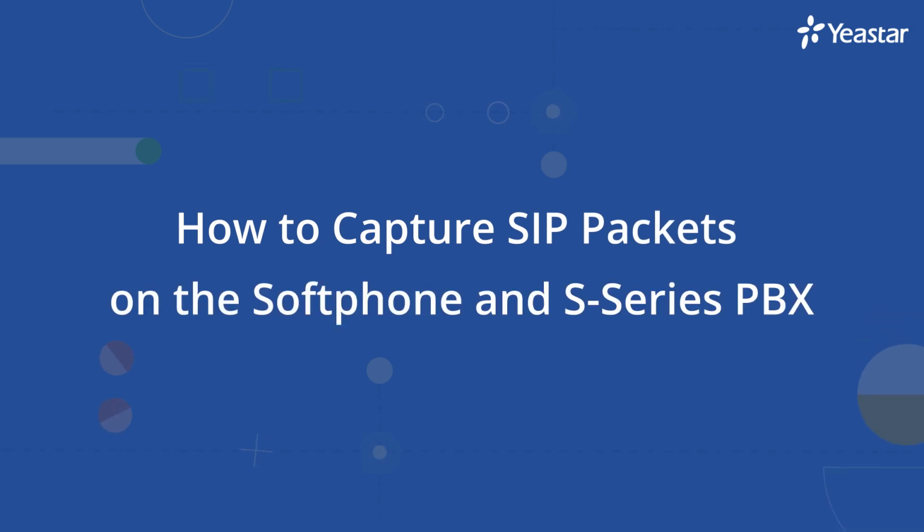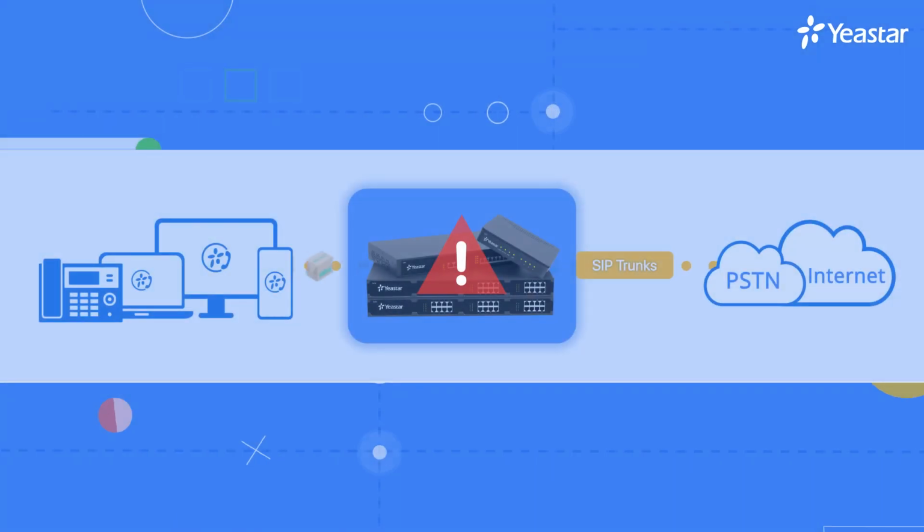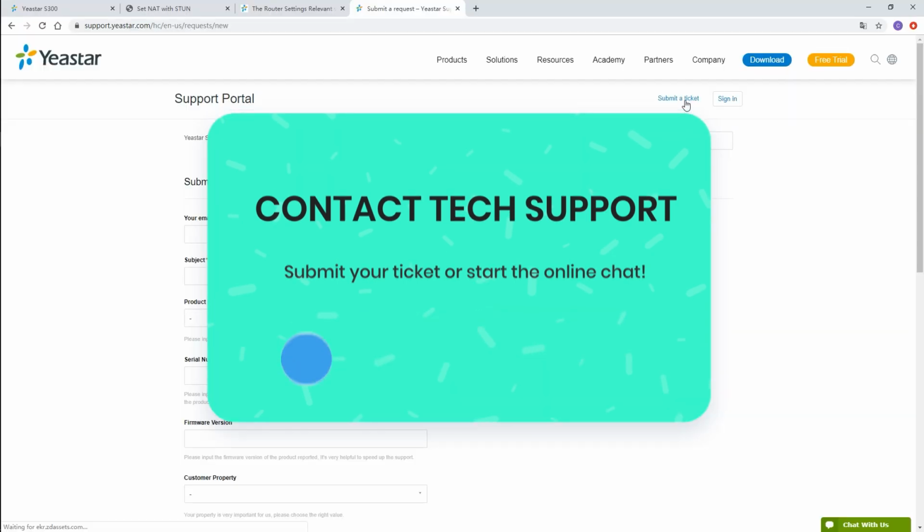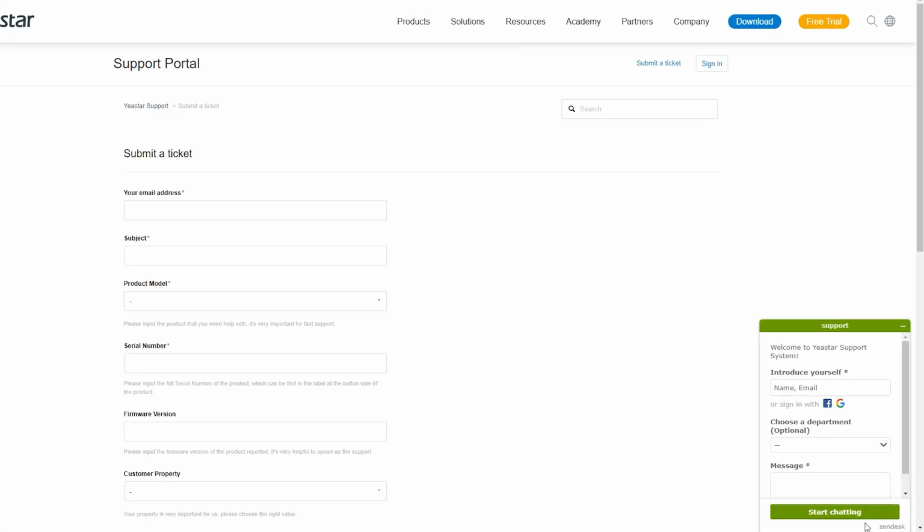Alright guys, that was all about how to capture SIP packets on the softphone and PBX. The skill can be applied whenever we come across problems with SIP terminals and SIP trunks. We can analyze the packets and solve the problem. If you don't know how to analyze the packets, please send me the ticket to contact our tech support team.